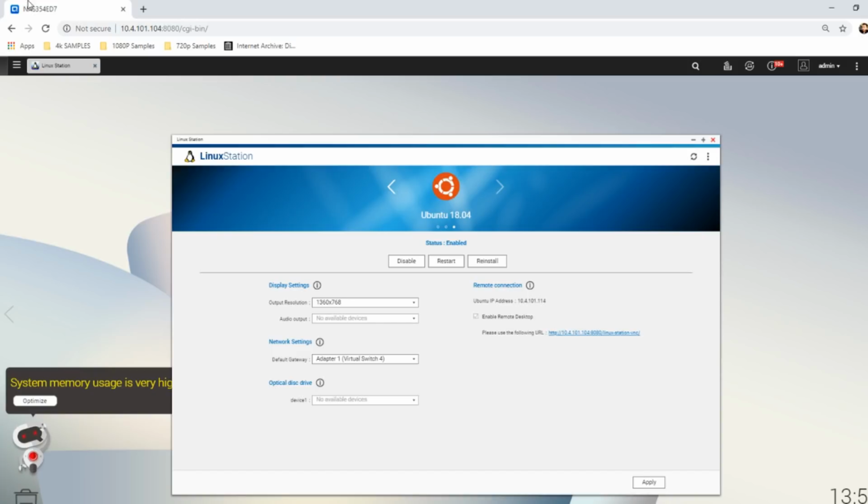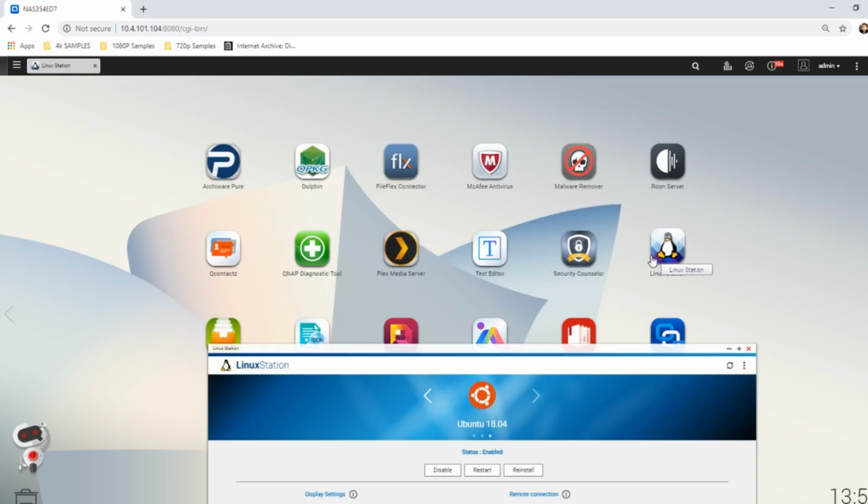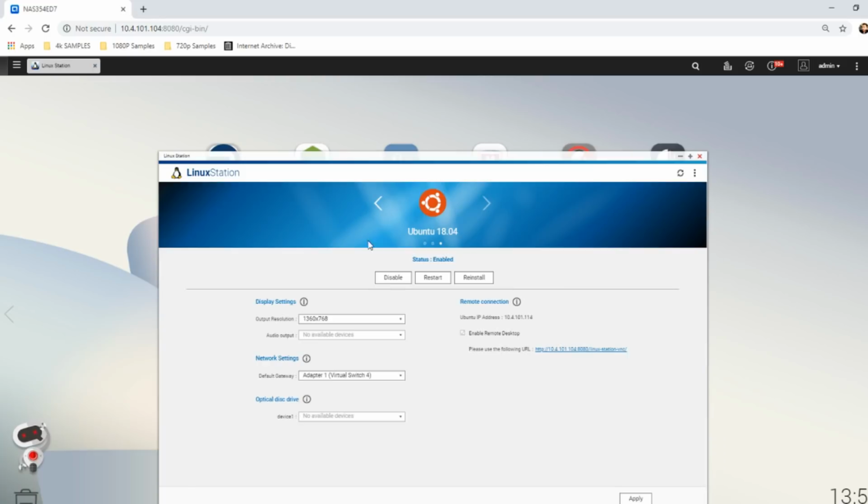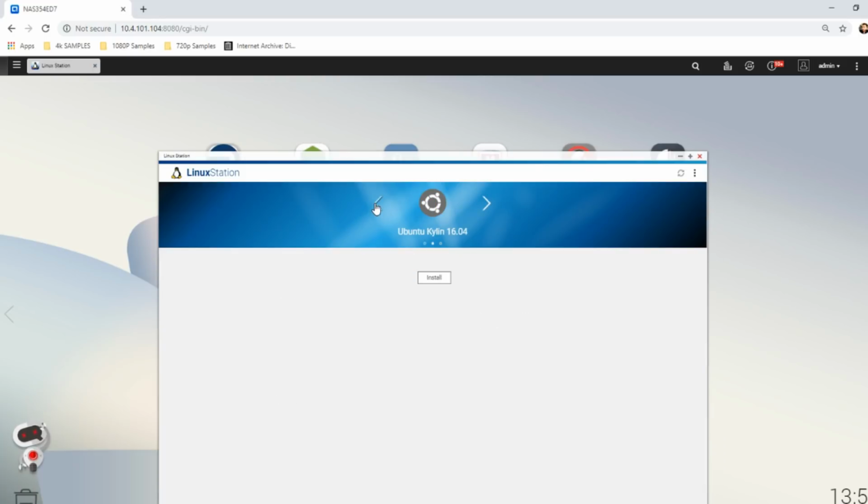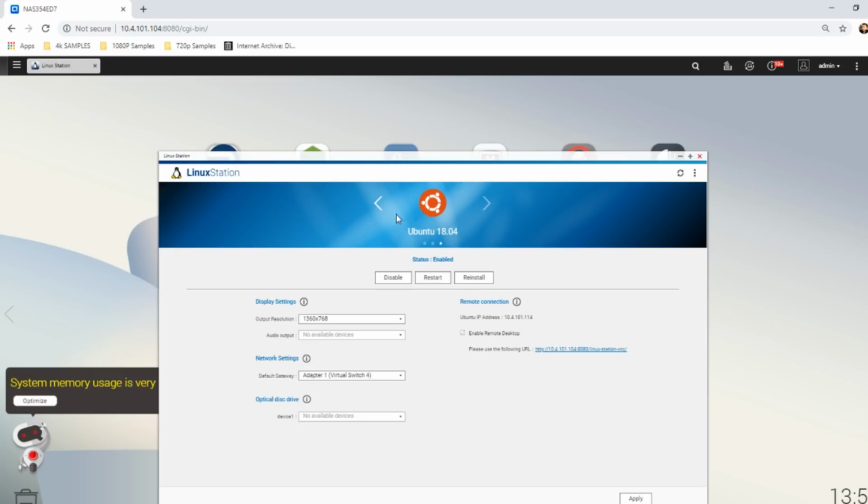So once you install your QNAP NAS and get it up and running and you go to the application center, there's a free application called Linux Station. And from Linux Station, once you've installed it, you can choose to install one of three different Linux kernels. And these three kernels all give you a different Ubuntu experience. Now, the one we're going to look at predominantly today is the newest one of the three, Ubuntu 18.